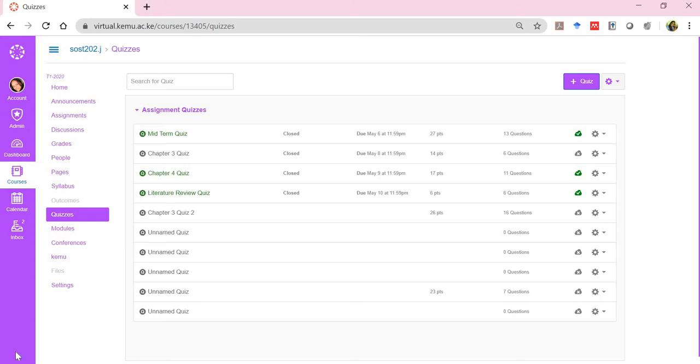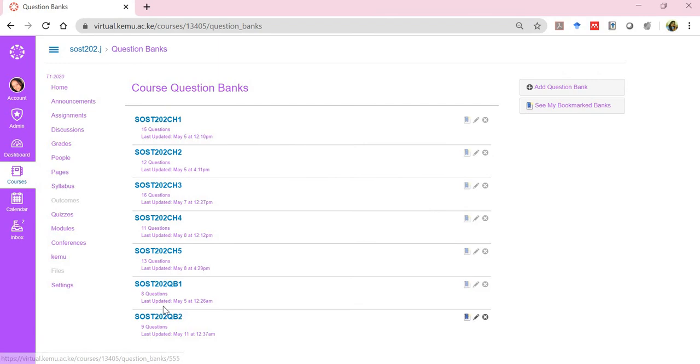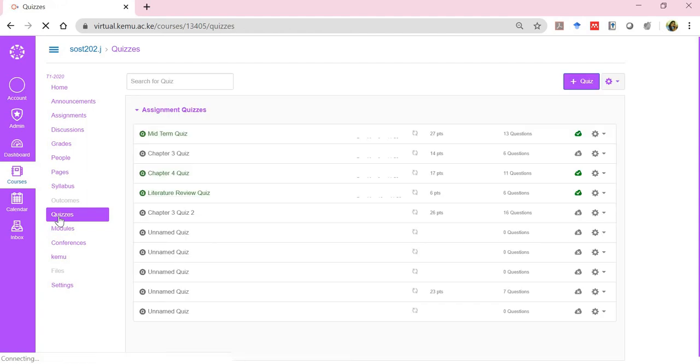Okay, hi again. This tutorial now takes us through setting up a quiz just from the question bank that we have just created. So I will click on quizzes and it will take me to the index page of the quizzes. I will go to the question bank. Remember, we have just created various questions within the source tool 2QB2. That was the question bank that we had. Now we'll go back to quizzes to now set up a quiz.